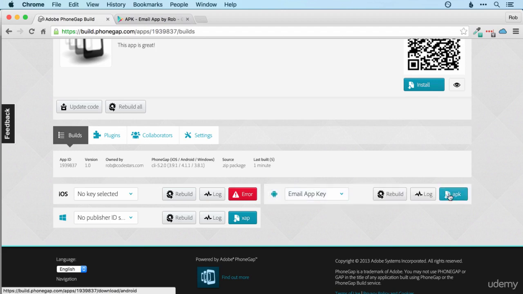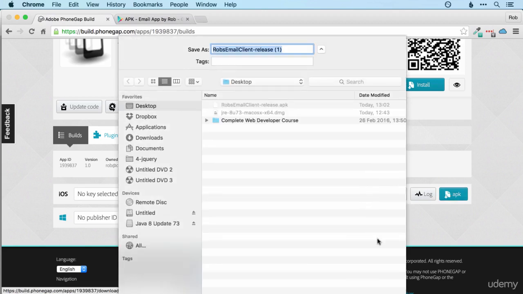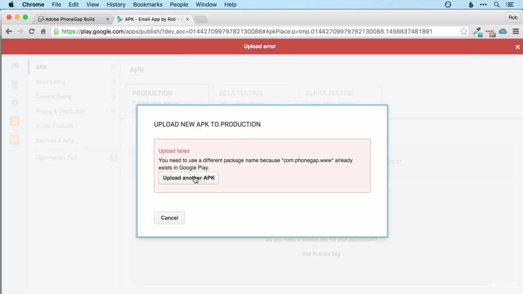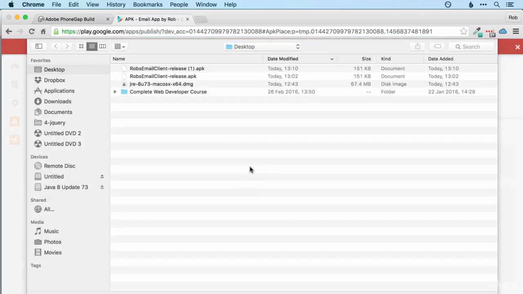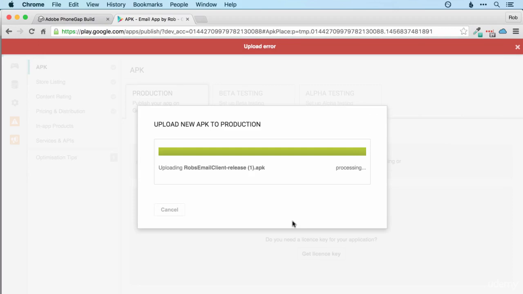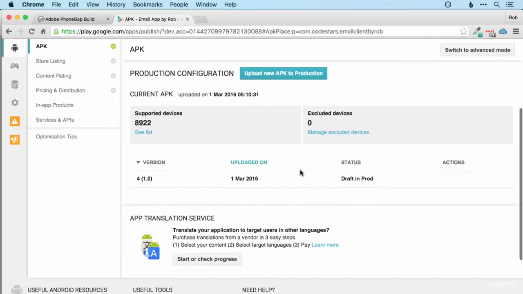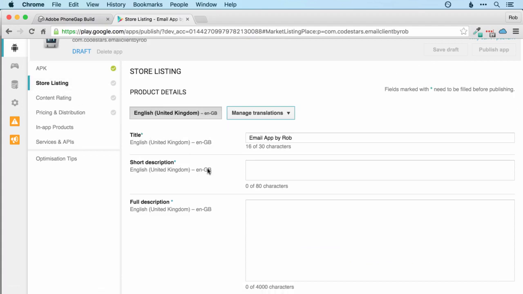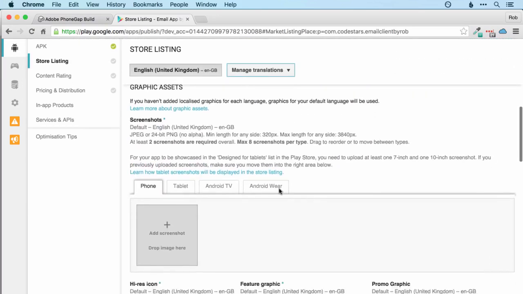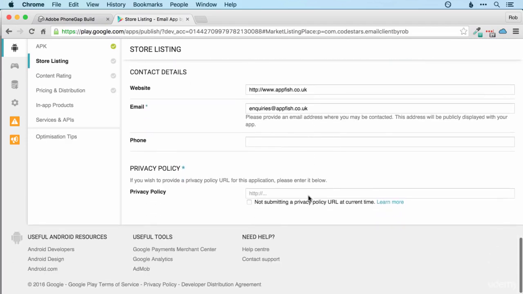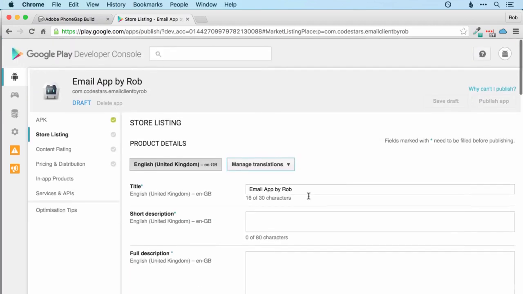And there we go. So let's now download the APK again. So same, but with a 1 after it. And we'll now go back to Google Play, upload another APK, choose the version that we've just downloaded, open that, keep your fingers crossed. And there we go. So that's now uploaded our APK. The rest of the process is a pretty standard form filling in process where we put in the title, description, full description, screenshots, icons, all of this sort of stuff, which of course you will need for any app that you want to release. But I'll leave that to you.